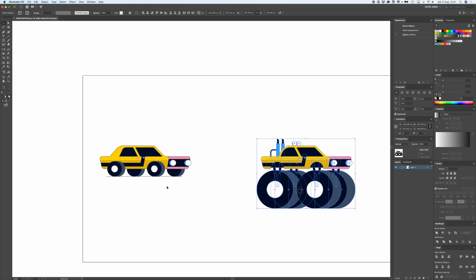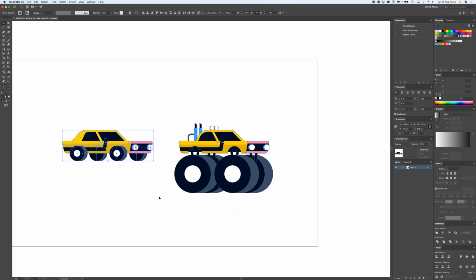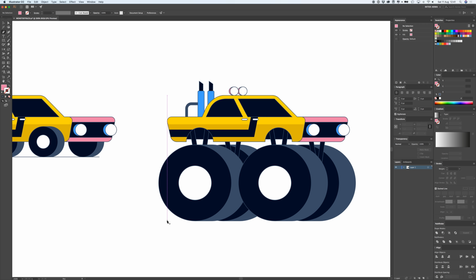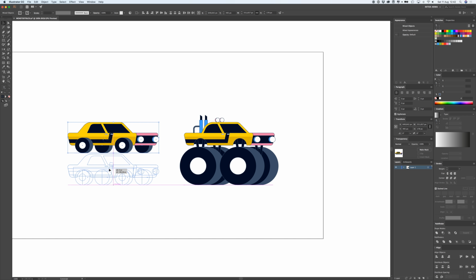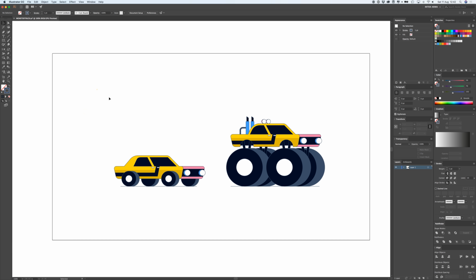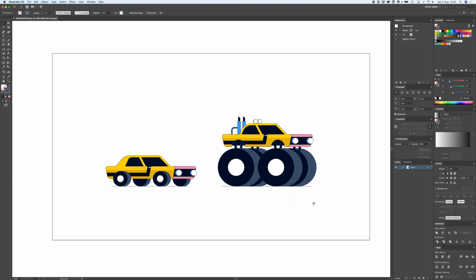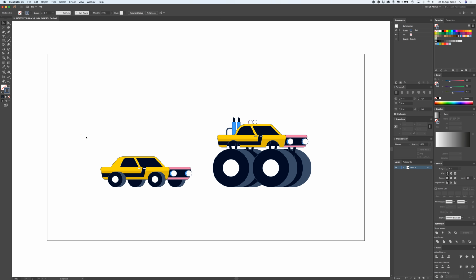We have our monster truck and our car, and I'm going to create a line here as well, because why not? Yeah, so now we have our car and our monster truck finished. In our next video, we're going to animate this, but first we need to save this for After Effects. We'll also do that in the next video.